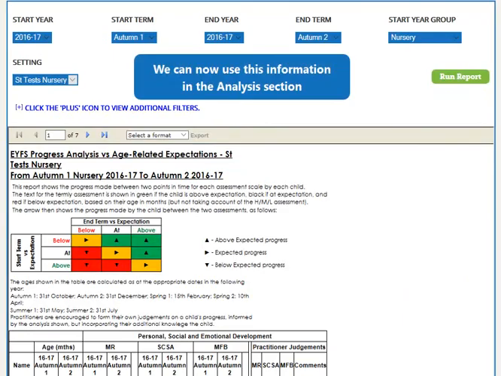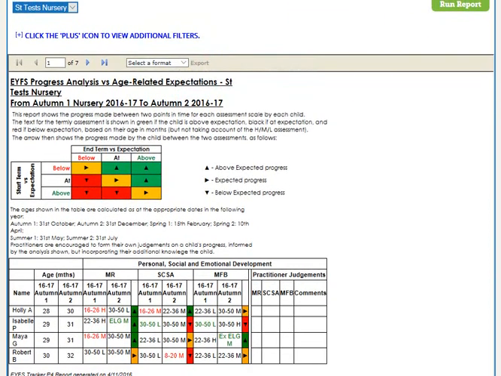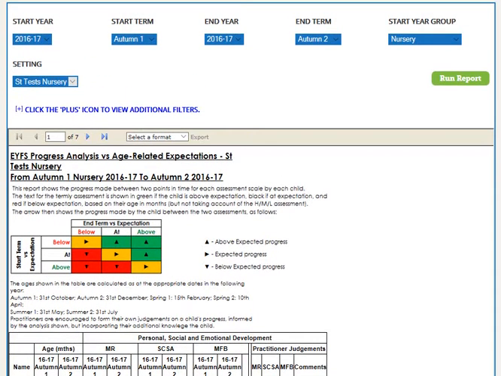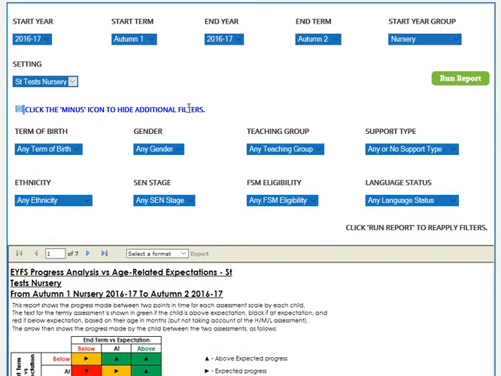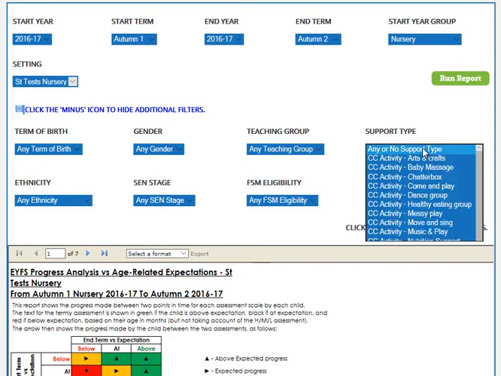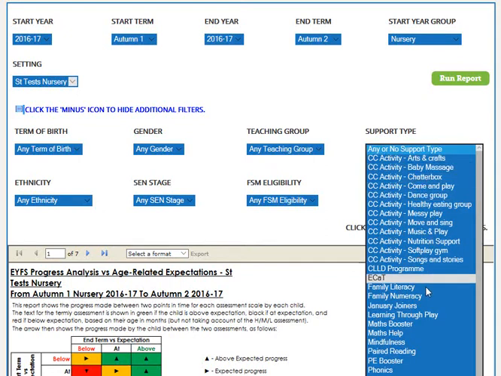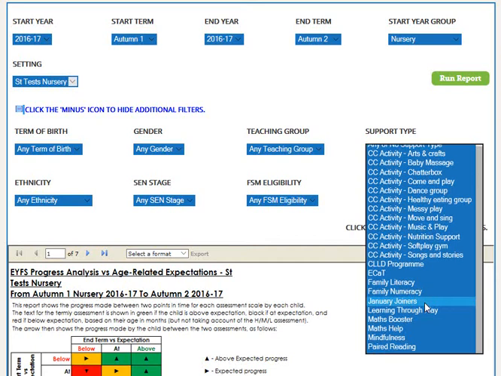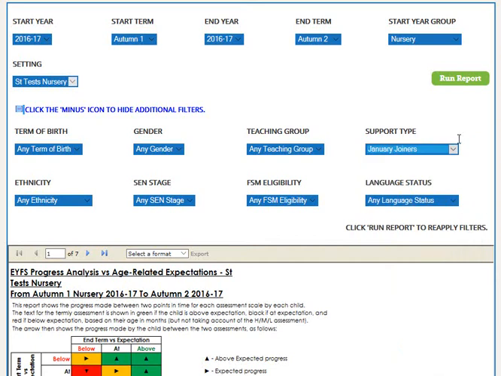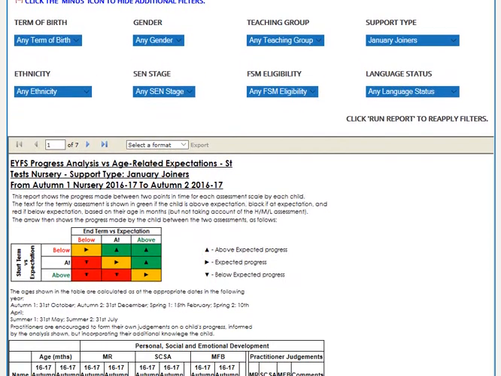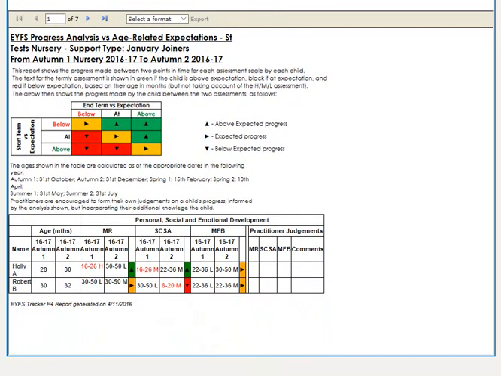Once I've done that, when I return to the analysis section, I can see that support type appearing in my additional filters. Currently this progress report is showing 4 different children. When I click on the plus icon, go to support type, I can now see January joiners in my drop-down list. When I scroll down again, having run the report, I can see Holly and Robert in this report.